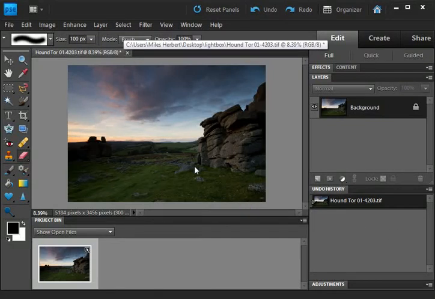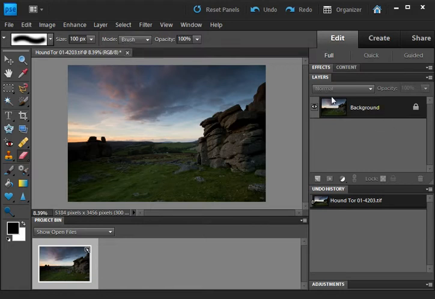Okay, here I just want to show you how to use layers and adjustment layers to change just part of an image without affecting the rest. And I've got a picture here which is a little bit dark, and you can see there's a rock down here which has got no or very little detail or texture in it.